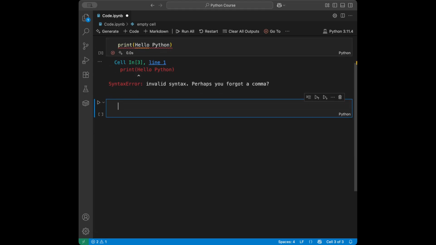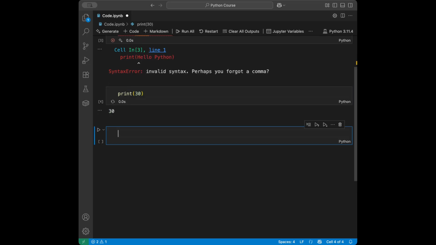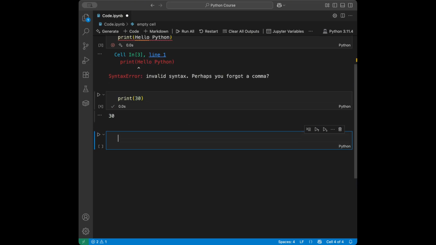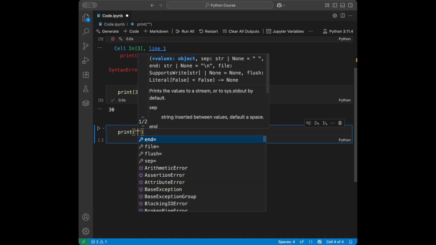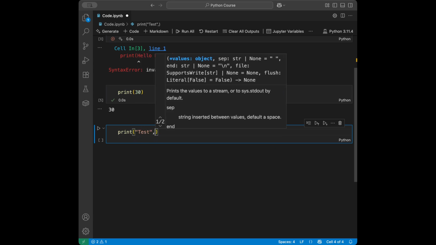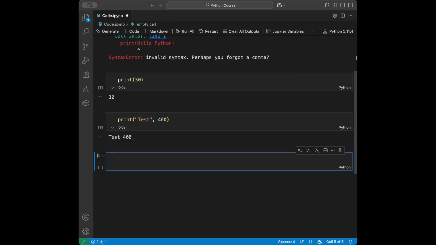Let's say that we want to print numbers. I will say print 30, and after shift enter we are going to see that it prints 30. Also, for running the code cells in Jupyter Notebook, you can just use the arrow at the left top of the cell like this. Okay, with print you can print multiple items separated by commas. Let's say print test, and also after that let's print 400. When we run this, we are going to see that test and 400 are printed together.